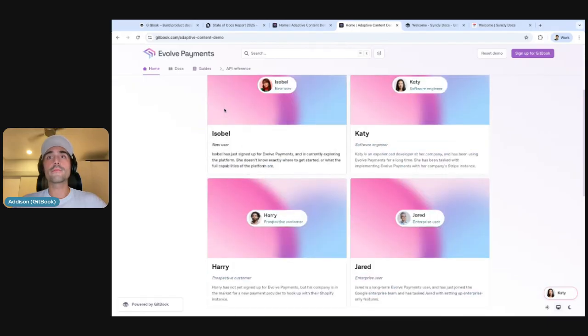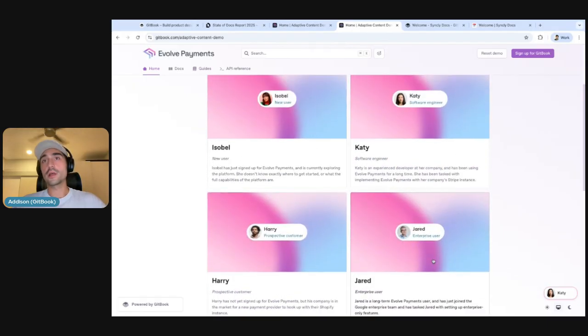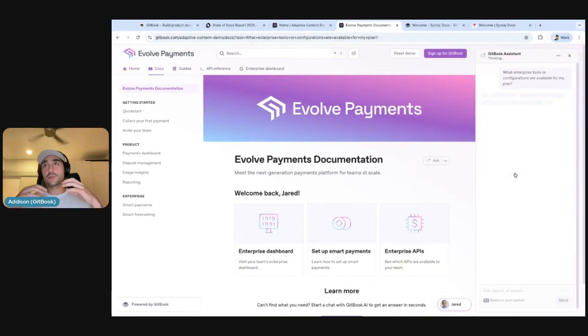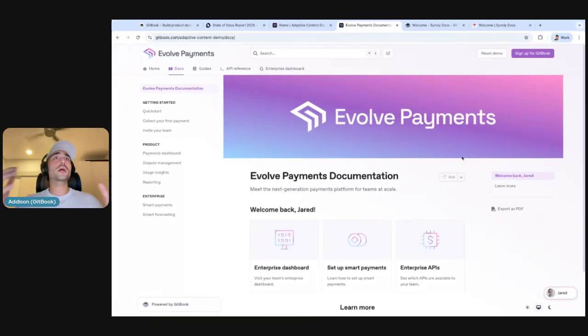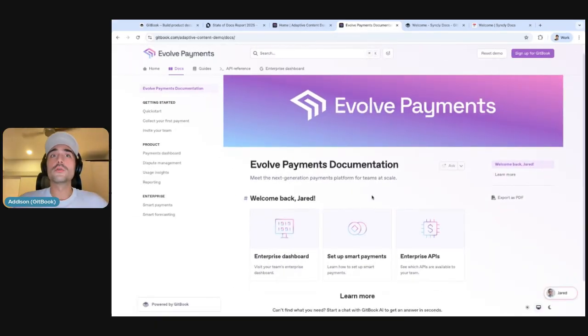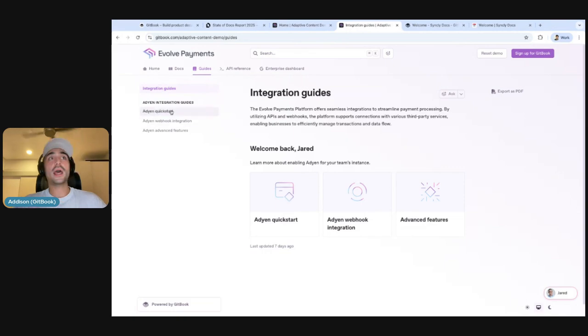But let's take a look at a different user, like an enterprise user who might have access to many more features as a whole. So Jared also has his dashboard here. We know exactly what he's looking for. He also has access to the reference, some guides, except he was tasked with implementing a company called Addison, so we can point him towards this specifically.